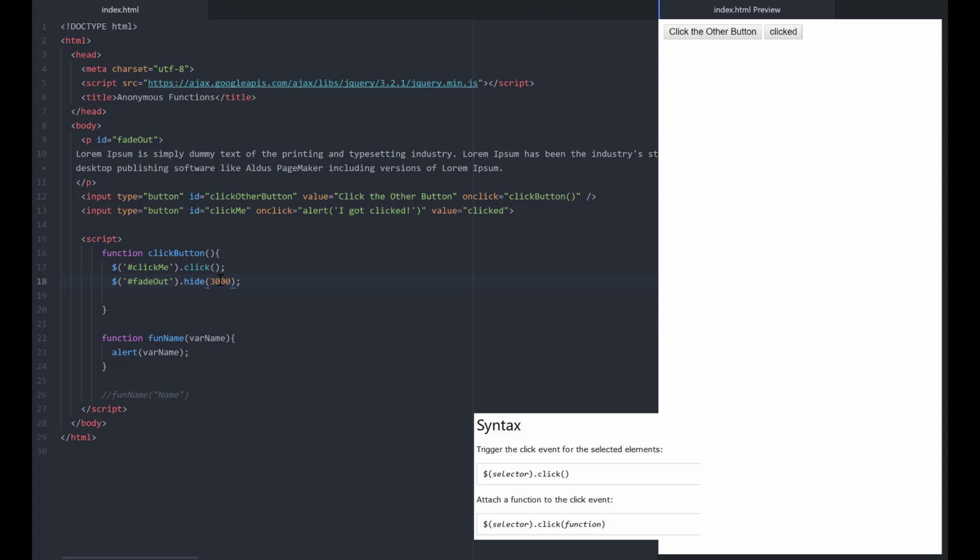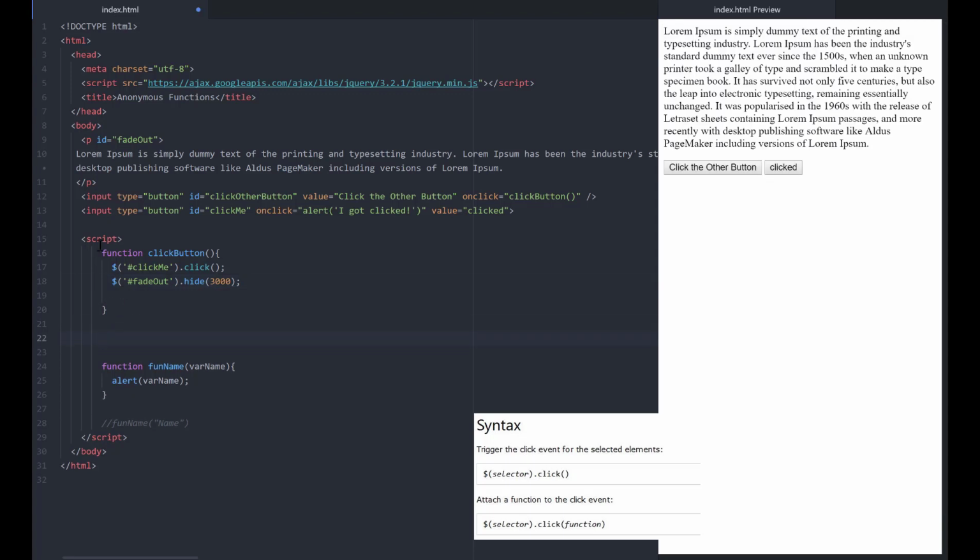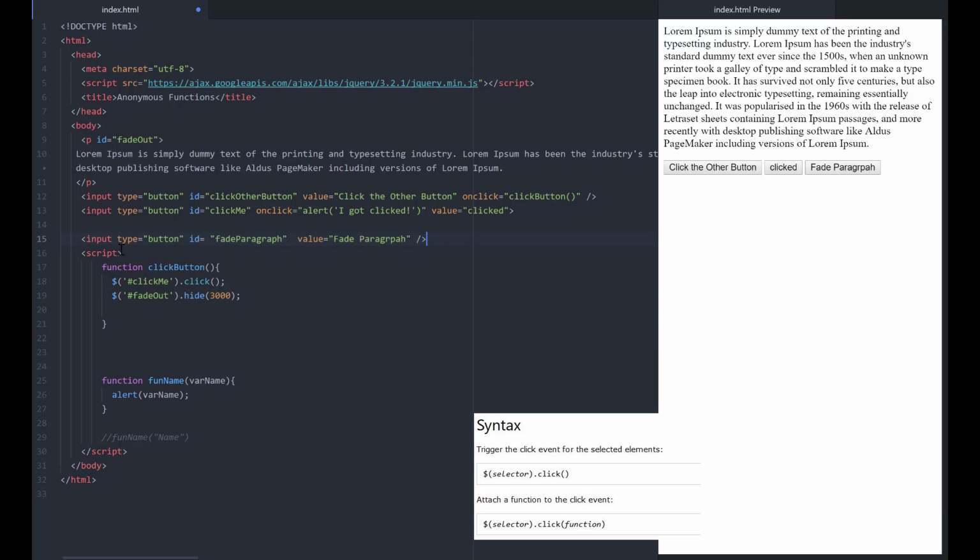All right, so now what we're going to do is utilize that click parenthesis function thing and see what that's all about. So let's make another button just for demonstration. I'm going to copy and paste because I'm not good at typing while I'm talking, so I've got it all laid out ahead of time. So I'm creating a third button that's called fade paragraph, and you can guess that I'm going to work on fading this paragraph. I've given it an ID of fade paragraph, but I haven't given it a click event or anything, so we're going to do all of that with jQuery code.